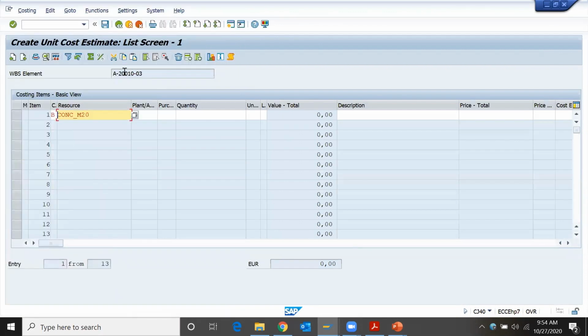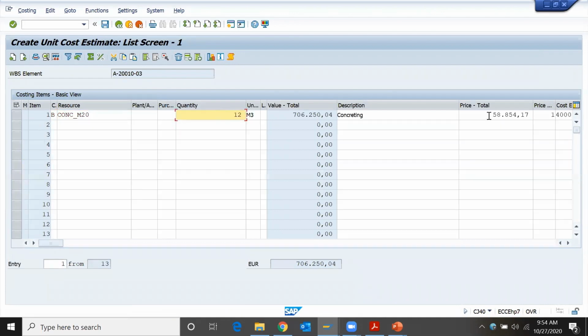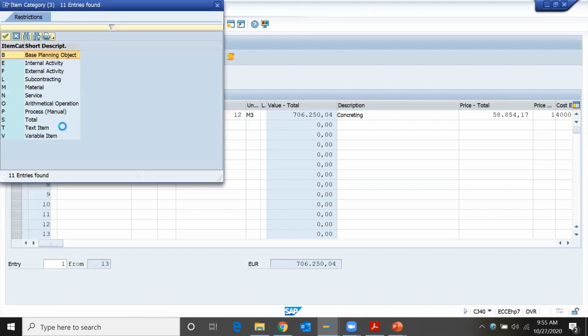There you go. I'll have to put 12. So this is 58,000 for 1 meter cube. So for 1 meter cube, which is 58,000, if I enter 12 meter cube concreting, then it will multiply the cost.